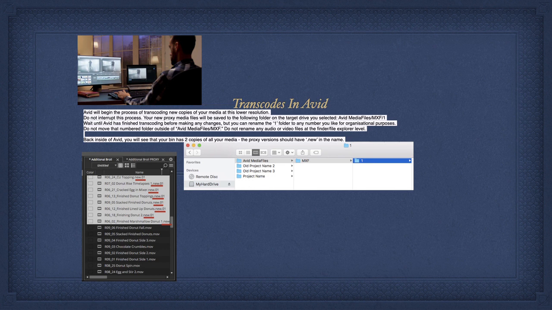You can rename the folder to 1. Put the originals as 1 and then 2 as the proxy files. So you've got 2 separate folders for the different versions. So 1's the original media and 2's the proxy files.